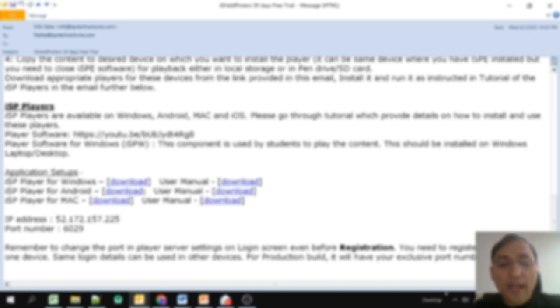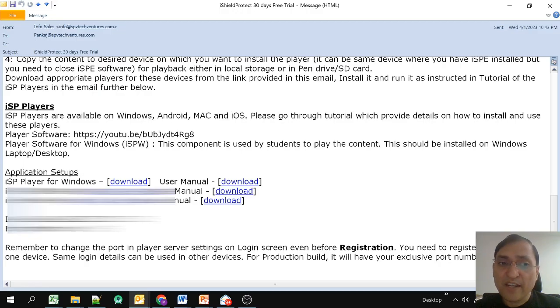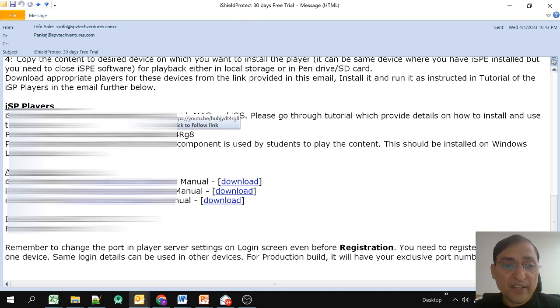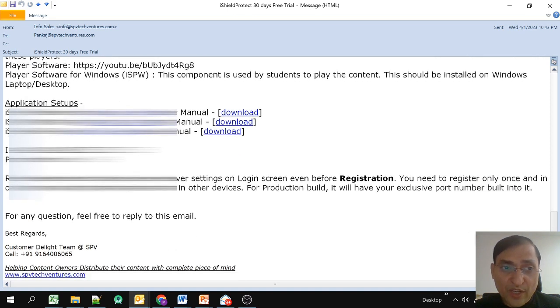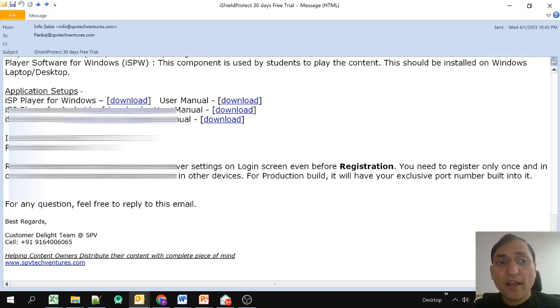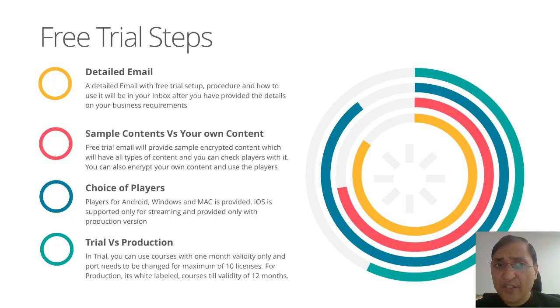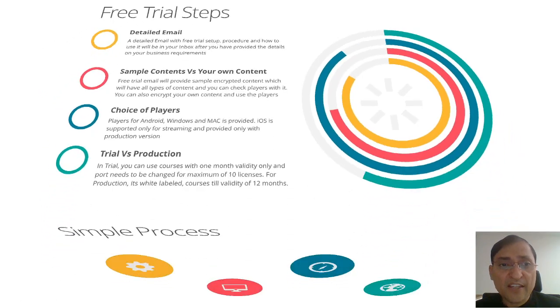You will have all the application setups for different variants: Windows, Android, Mac. Download it, run it, install it. For how to go about installing, running, and using, you have the player software tutorial provided here as well. Once you run the app, you set the port number, and after that you do the registration. You need to do registration only once, and then it will figure out the content, and you will be able to see the content. So that's how you go about running your free trial.